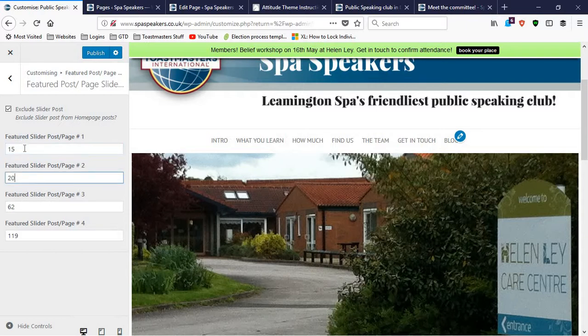You would repeat this process for all of the pages which provide a featured image in order to refresh all of the images on the slider. Okay, not that straightforward, right? But that's just the way it works.